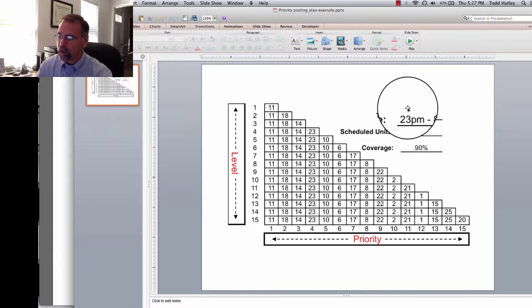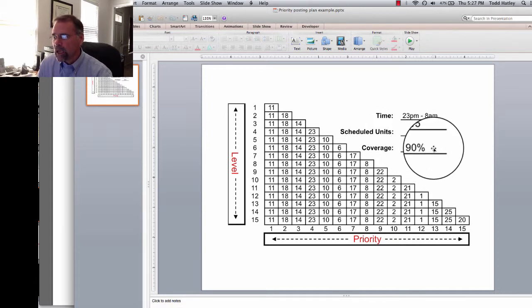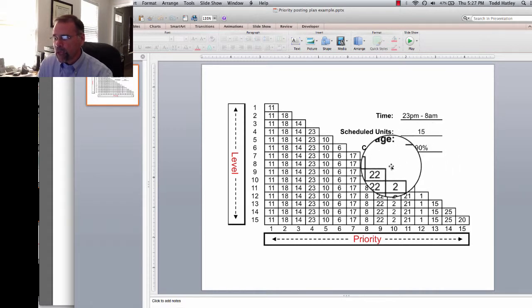In the far right hand corner here of the table, you see this is for the time frame of 2300 to 8 a.m. So 11 p.m. at night to 8 a.m. in the morning for this system, and the number of scheduled units and the coverage of that. We expect a 90% coverage at whatever our given response time requirement is. So that's the priority post. Now, the reason you want this instead of a bunch of maps or a bunch of long, complex documents is if I'm the communicator, I can look at this and I know if I have 4 ambulances, I need to have an ambulance at post 11, 18, 14, and 23. It's pretty quick to interpret.